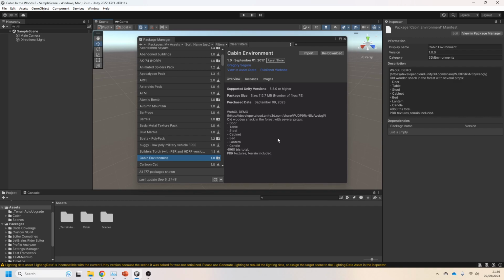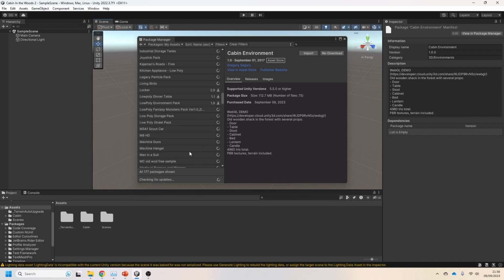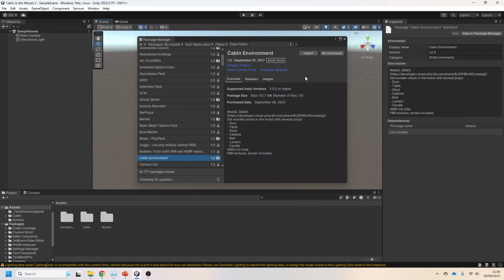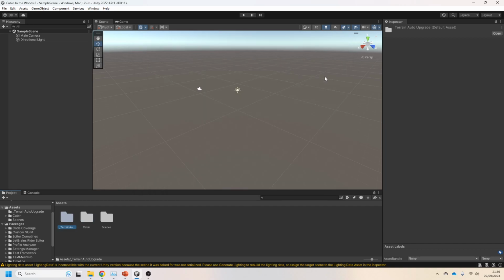I'm not doing that. I've already prepared it because on my machine it's taking forever to load my full list of all the assets I've downloaded in the past. You can see it's still going. Something's gone horribly wrong. So once that's complete, you'll see that cabin will have appeared down here as well as this terrain folder, so you can close down the package manager and we can go from there.